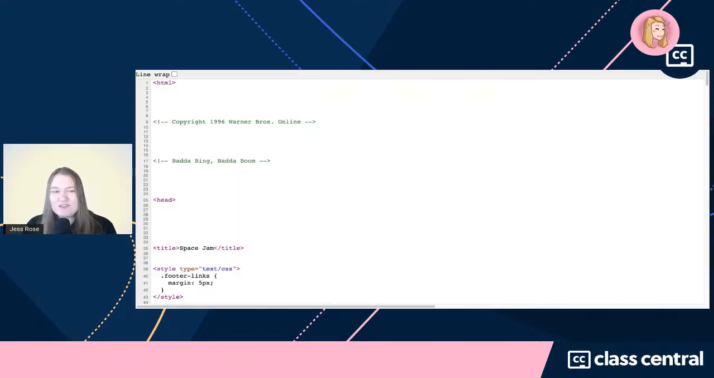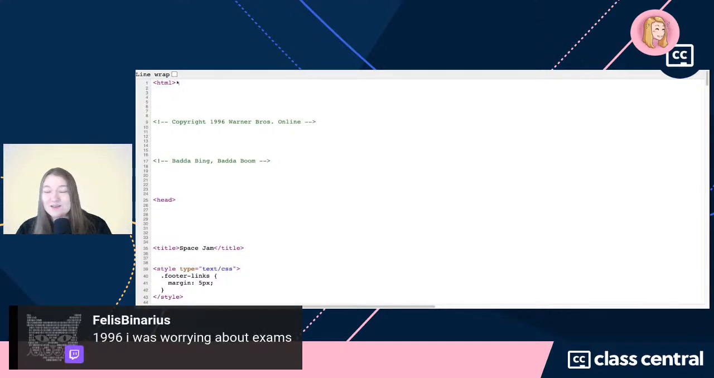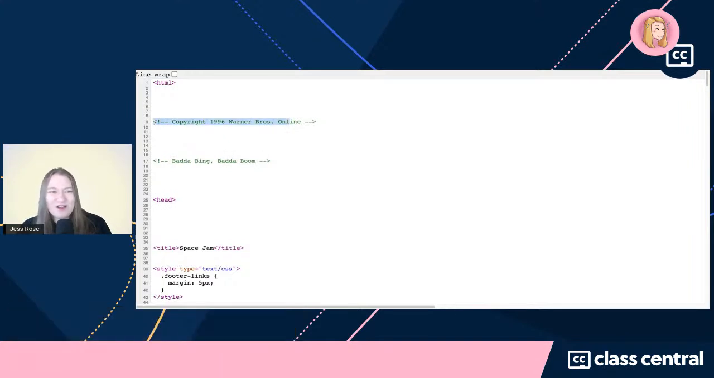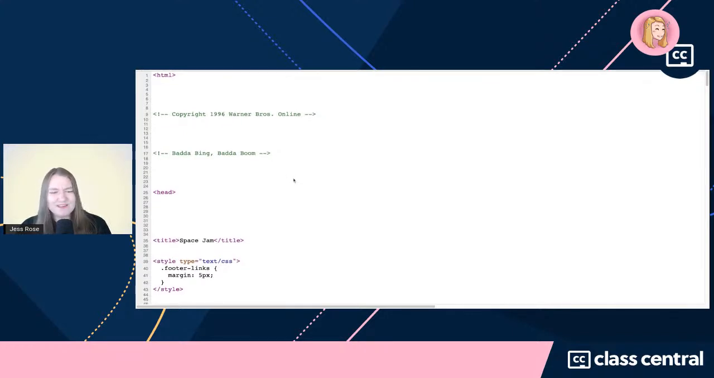And this always makes you feel like a spy because we're looking at the HTML they wrote. Here's our opening HTML tag. 1996, I was worrying about learning to drive. And here we've got some comments. First off, it says this is copyrighted. Warner Brothers wrote this. And the next comment is bada bing, bada boom, which I suppose is an Easter egg, some kind of little treat for folks who look at this.